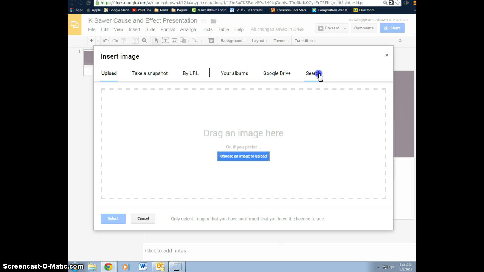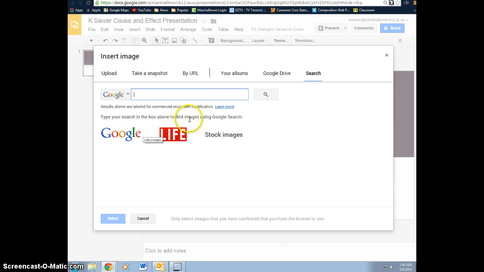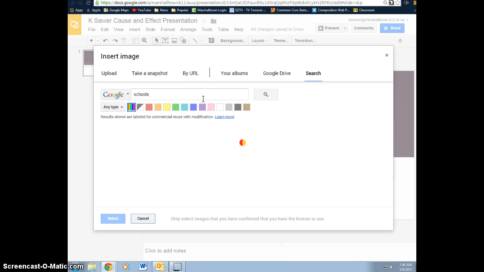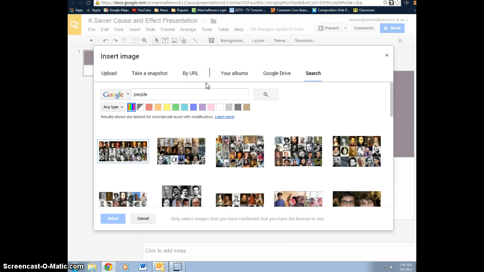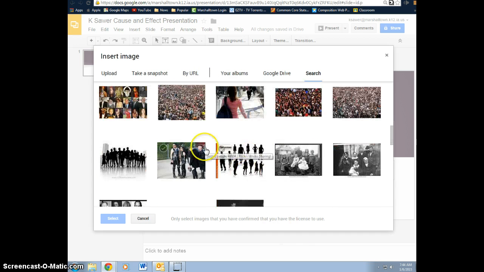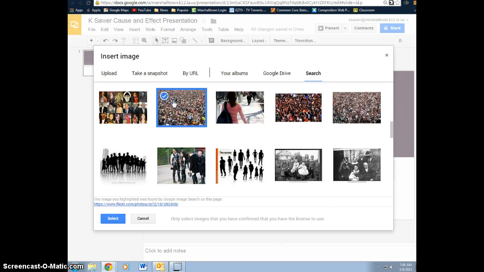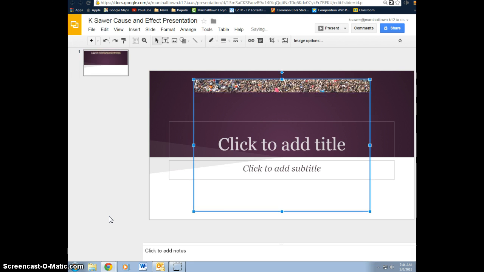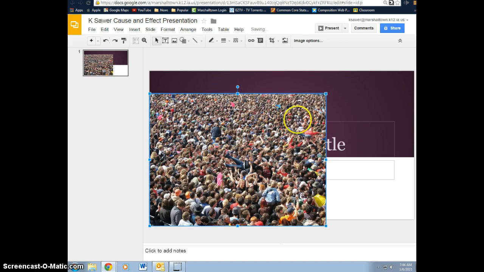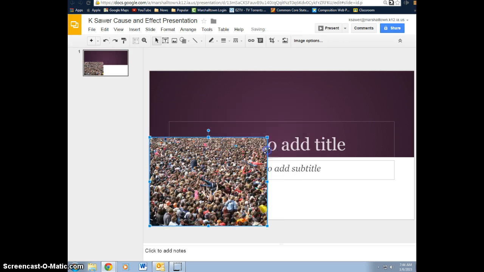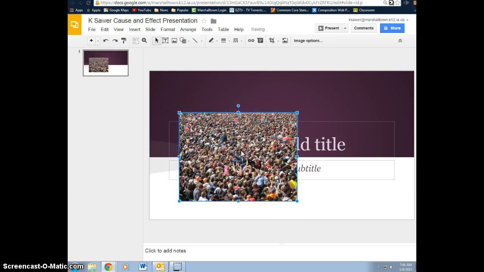To import a picture, you're going to use this image icon here. You're going to use the search engine through Google and Livestock Images. You can find anything from schools to people. Once you find an image you want to use, you'll just click on it and hit select. It then puts it into your image. So you can move it around, make it smaller or bigger using the corners. It's completely up to you.